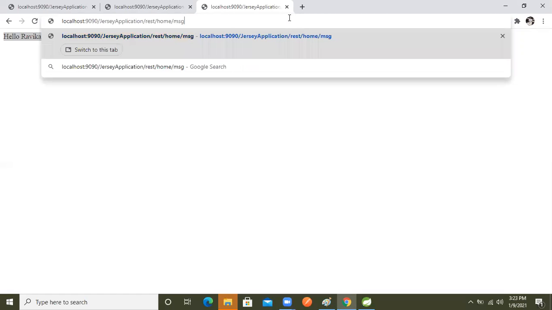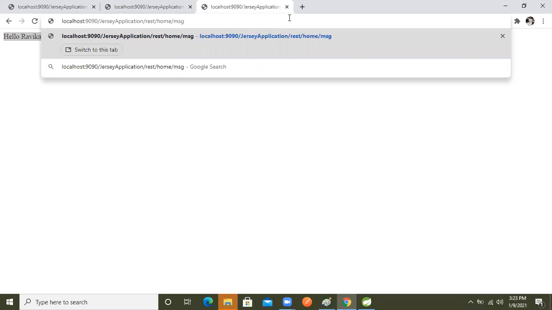Similarly, if we want to send the data as a matrix parameter, we use this symbol, and our front controller will treat the arguments as matrix parameters. Everything else is the same. Compared to the query parameter, matrix parameter performance is a little bit higher.